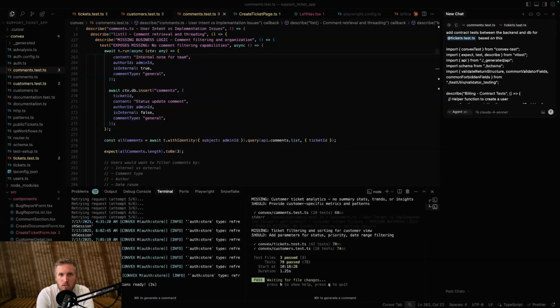Two days ago now, we did some Playwright end-to-end tests with Cursor. Yesterday, we added some unit tests. Today, we're going to add some contract tests between the backend and the database schema. So why is this valuable? Why is this something that you should care about?